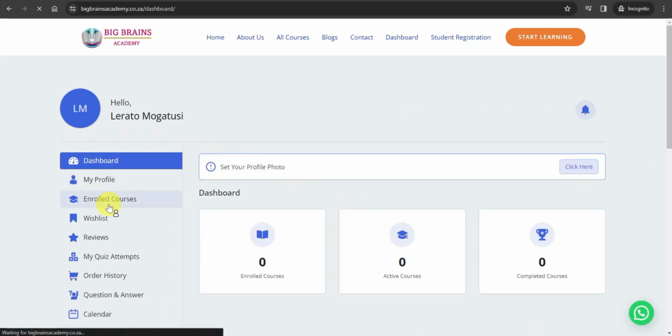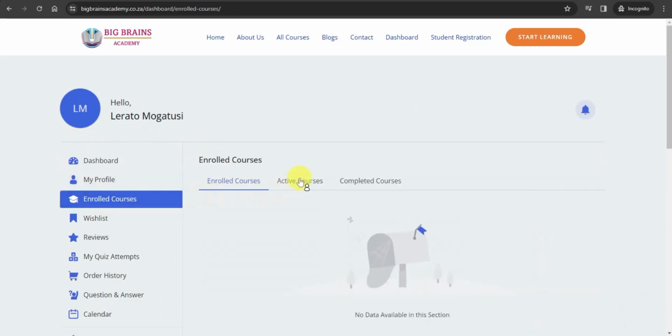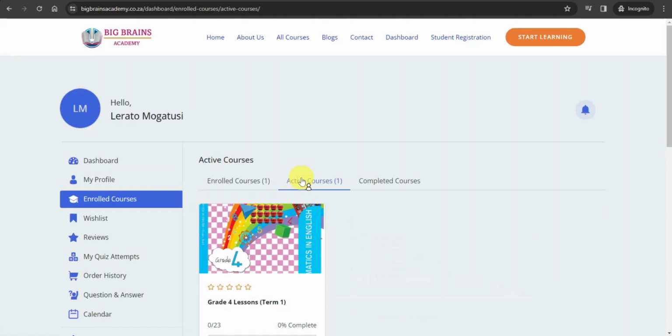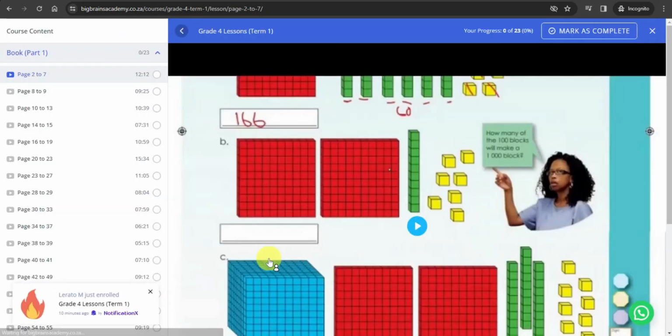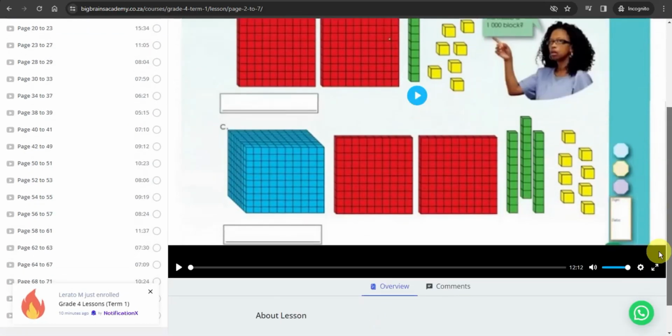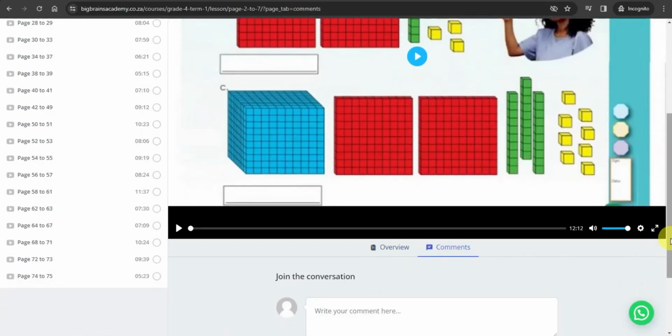Now back to your dashboard and click Enrolled Courses. Now click on Active Courses. Now click on Start Learning. Congratulations, your child is ready to start learning.